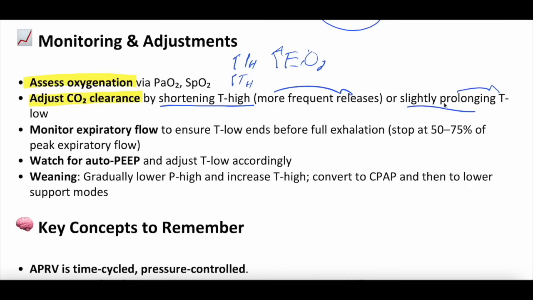That's the amount of time they're at their P low, which allows for a little more expiratory time. Although again, like we said, you don't want them to fully expire and then de-recruit. Monitor their expiratory flow. So ensure that the T low ends before they have fully exhaled. Most people say to target 50 to 75% of a full exhalation, because you don't want T low to be 100% of their expiratory phase, because they'll de-recruit, but at the same time you don't want the T low to be too brief, because then they will become more hypercapnic because they'll have less time to exhale air and exchange gas.